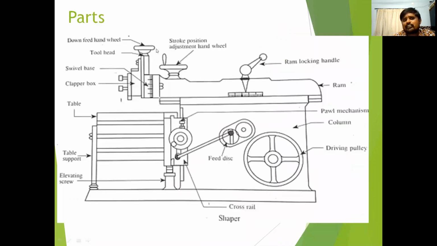These are the parts of the shaper. This is an elevating screw. This is the table, and we can adjust the height of the table by using the elevating screw. And this is a driving pulley. The complete driving mechanism is operated from this point. This is the entire column. This is the ram and the ram locking handle. The purpose of the ram locking handle is to fix the stroke length. First you have to adjust the stroke length, and then fix the ram to that particular stroke length.